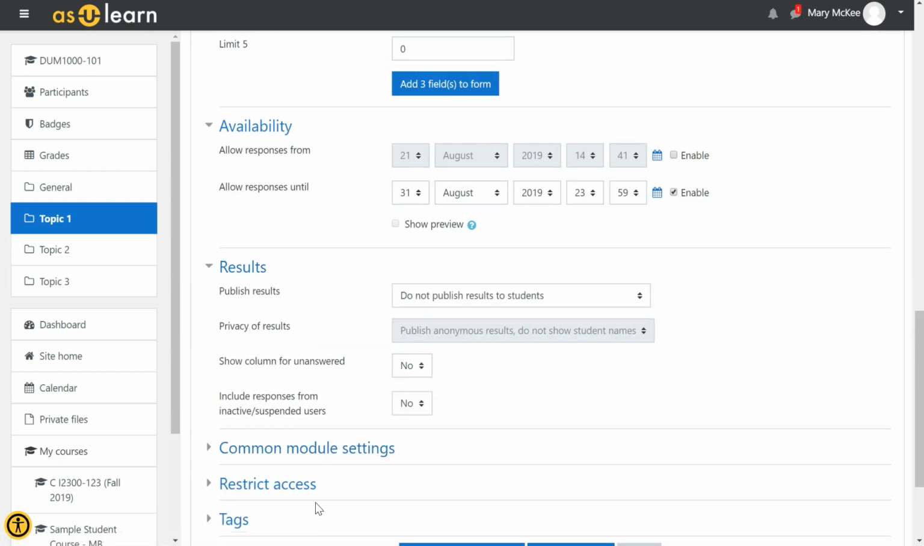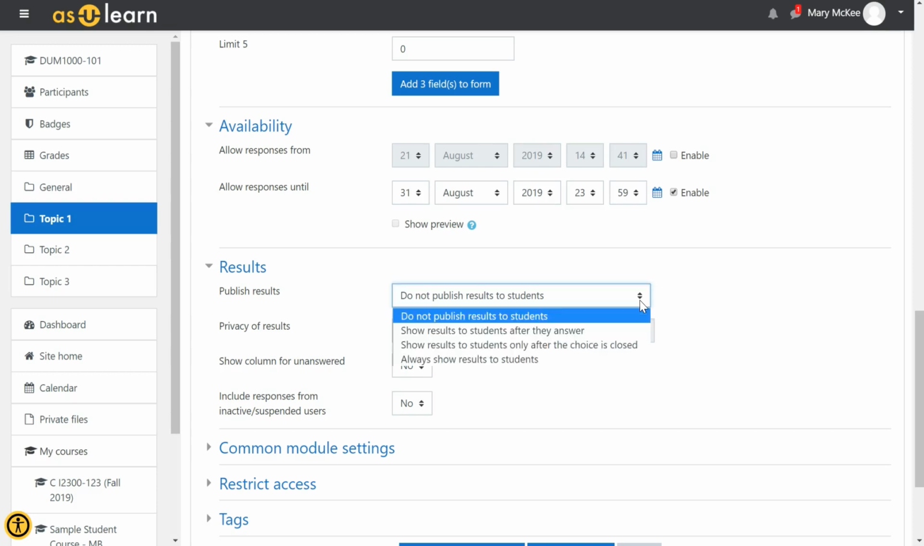Results. This is also an important decision. Essentially, what do you want students to see and when do they get to see it? So the first option here is do not publish results to students, which means I get to see it as the teacher, but no one else does. If you click the toggle button, you have other options as well. Perhaps you want students to see after they've made a choice. Or you could do this one with after the poll is closed, then you get to see what people picked.